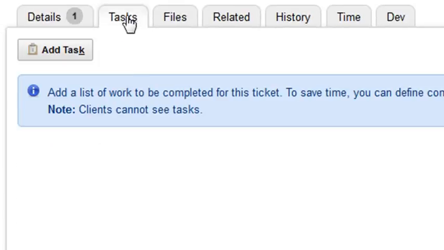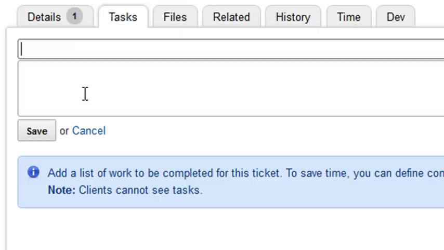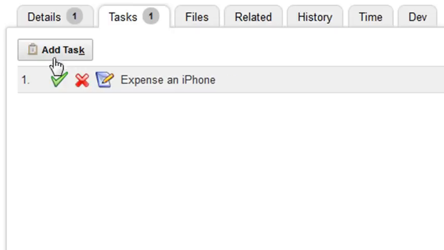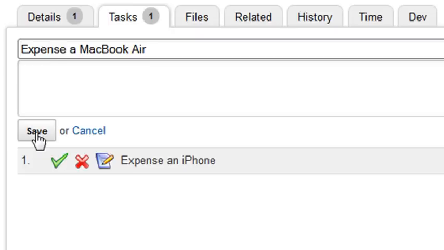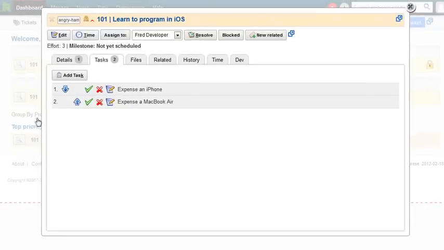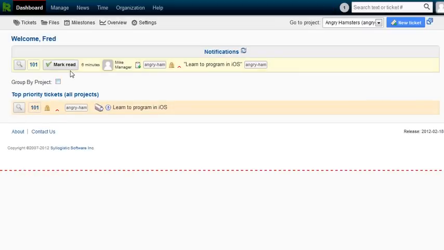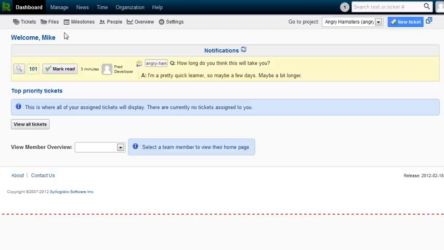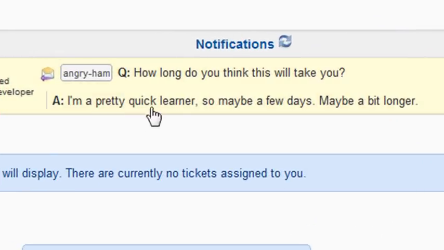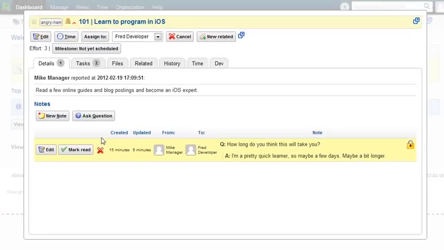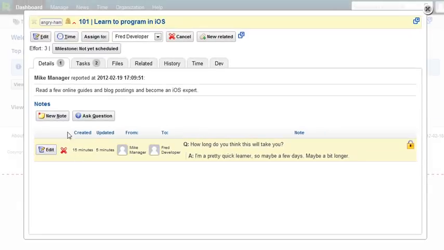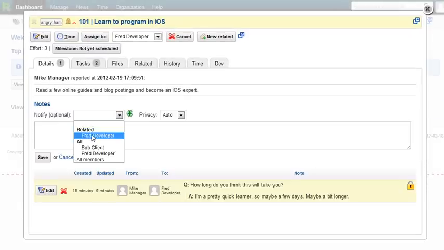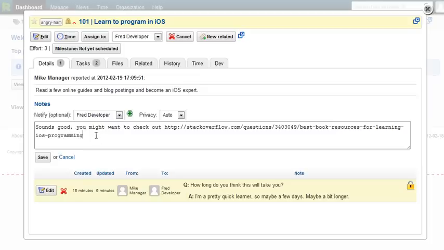And click on the Tasks tab to start breaking the ticket down into discrete tasks. Then go back to the dashboard and mark the assignment notification as read. As we come back to Mike the manager's dashboard, we can see his notification of Fred's answer here. Could mark that read and send a quick note to Fred with a URL.